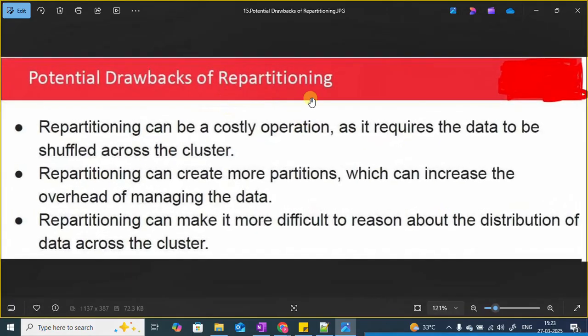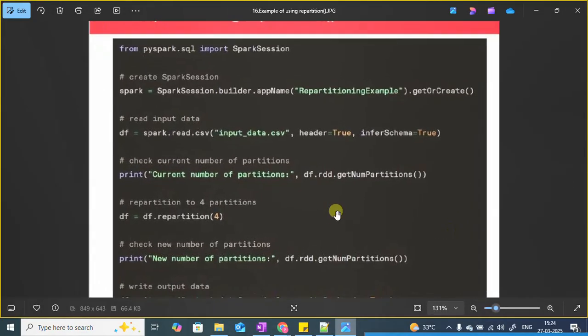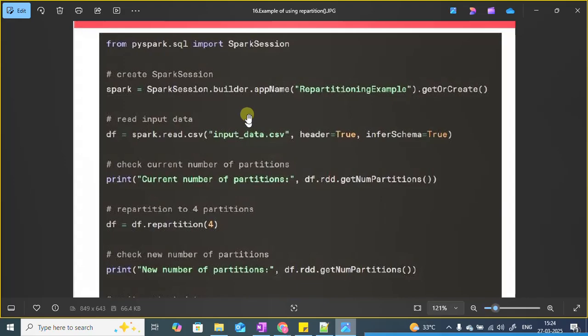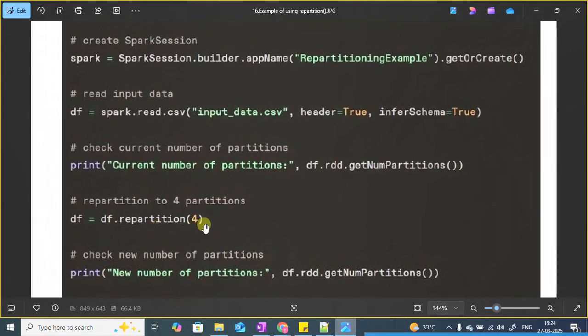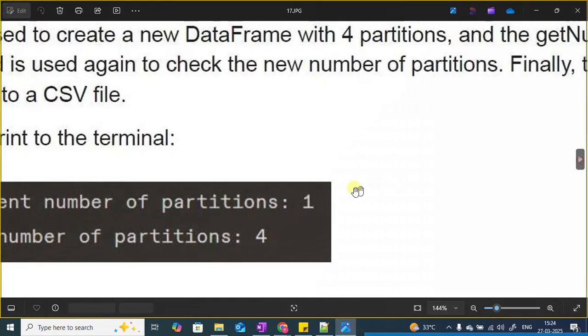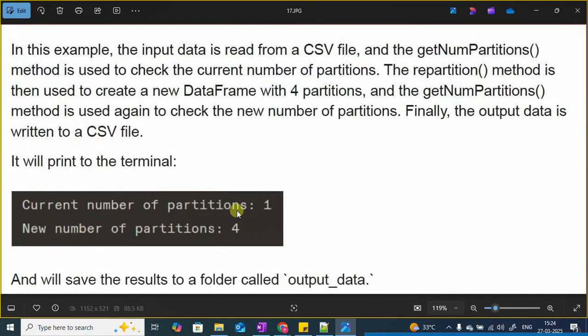Now the potential drawback of repartition, as I told you, is that it is a costlier operation. Why? Because sampling happens. Repartition can create more partitions, which can increase the overhead of managing the data. Repartition can also make it more difficult to reason about the distribution of data across the cluster altogether. Now you can see this is the code snippet I have written, showing how to create the repartition. You just do dataframe.repartition(4), which means 4 partitions it will create. Currently the partition is 1 by default. You have increased it to 4.